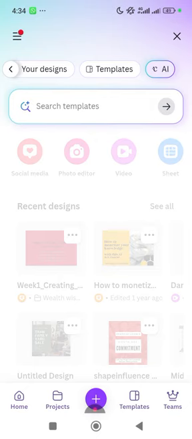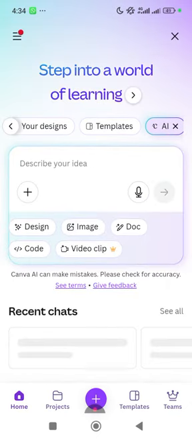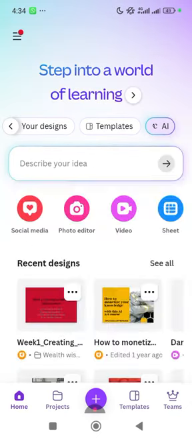Now this AI, I don't want AI, please. You can use AI to design stuff, but for me, I want to actually show you how to go about these things by yourself. You can also describe your idea to AI. It will quickly design it for you.